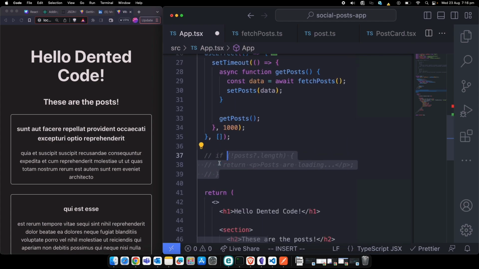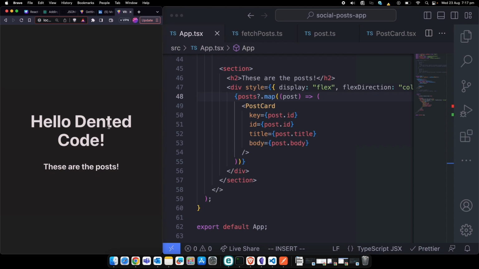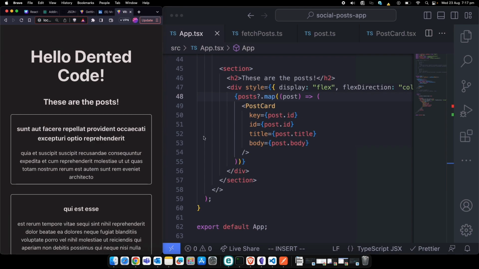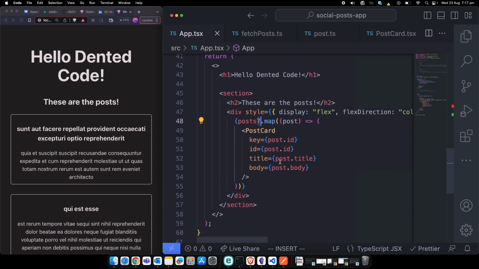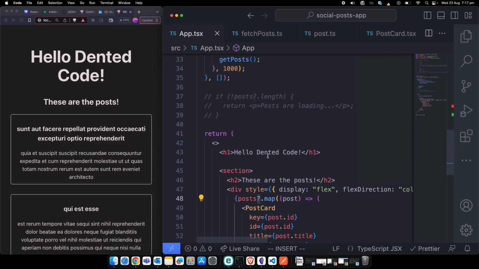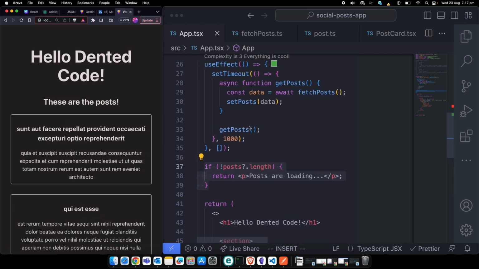I think even if we don't do this, what happens? Let me try. Yeah, it will still work if I just make it optional chaining in JavaScript, saying if there is a post, then map and then display this information, right? So we didn't have to do this. But the good thing about this is we're also showing some information about the loading state, which is good.